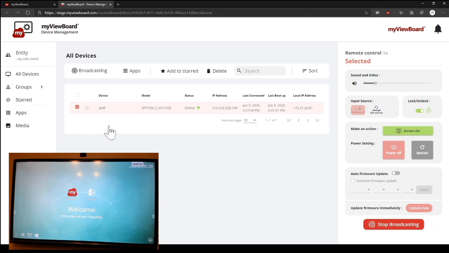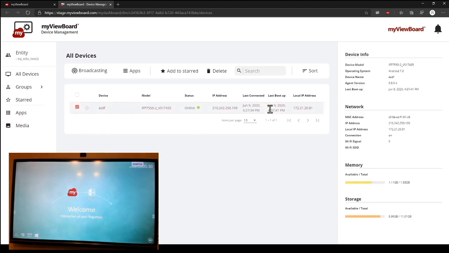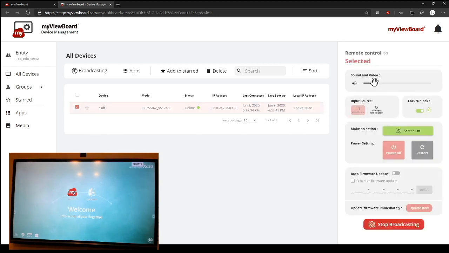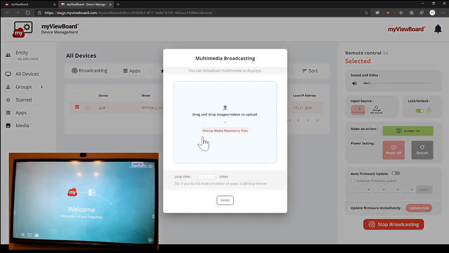Now let's try multimedia broadcasting. By the way, multimedia broadcasting is using images or videos and broadcasting them to all your selected myViewBoards. Let's adjust the sound and video first. To do multimedia broadcasting, we go to broadcasting and select multimedia. Usually, if you have files already prepared, you can just click choose media repository. But as you can see, I don't have anything right now.